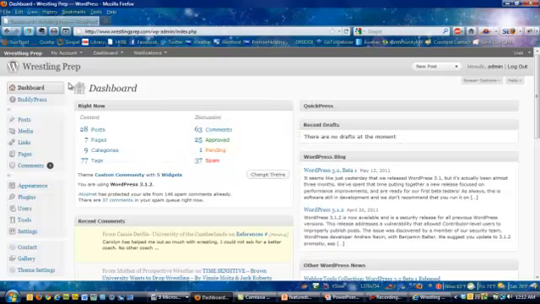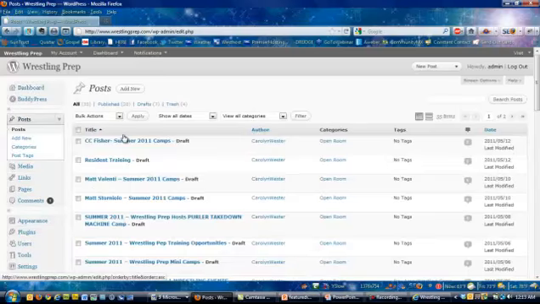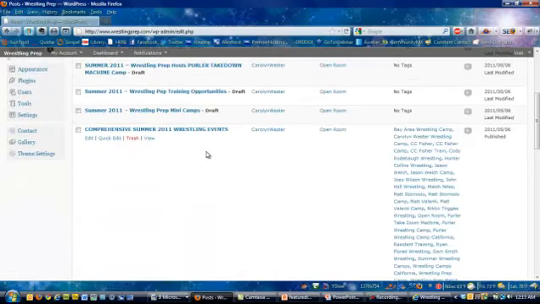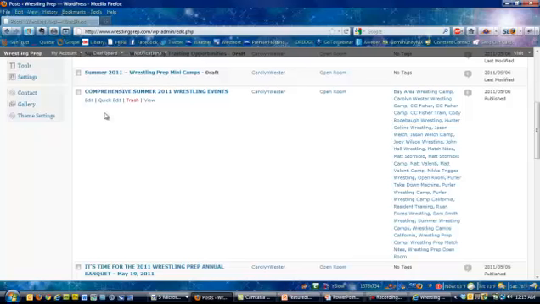Okay, the first place you want to start out at is your WordPress dashboard. And that's where we are right now. You want to click on Posts. You can do that in two places, but we're going to start right underneath Dashboard, under Content, and you click on Posts. We're going to go ahead and click on that. And that will give us a listing of our posts. We have a bunch of drafts here, so I'm going to scroll down a little bit and go to Comprehensive Summer 2011 Wrestling Events. We're going to click on Edit there so we can get to the actual post.